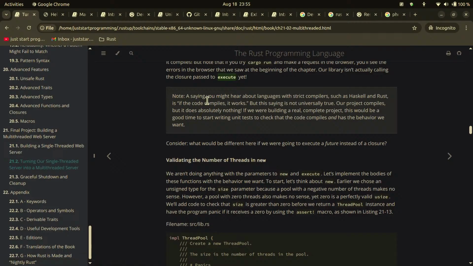Note, a saying you might hear about languages with strict compilers, such as Haskell and Rust, is that if the code compiles, it works. But this saying is not universally true. Our project compiles, but it does absolutely nothing. If we were building a real, complete project, this would be a good time to start writing unit tests to check that the code compiles and has the behavior we want.